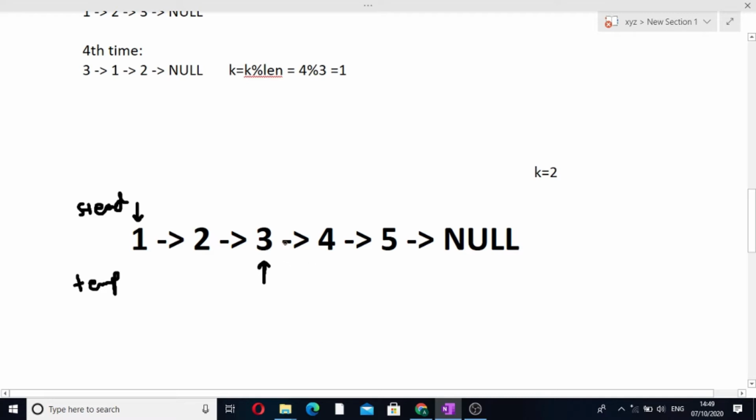So if we simply point our 3's next to null, then we will lose this information. But we do not have to lose the information. So what we will do, when we have found our breaking point, we will again take a pointer which will point to the starting point of the new linked list, that is the second linked list.